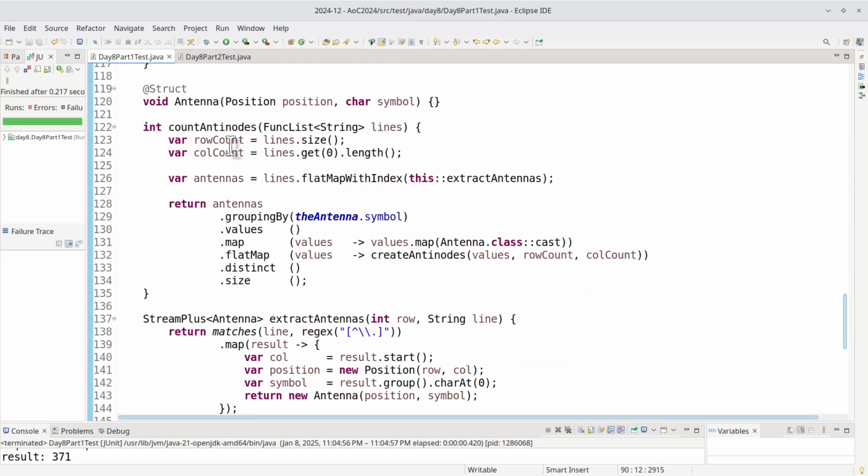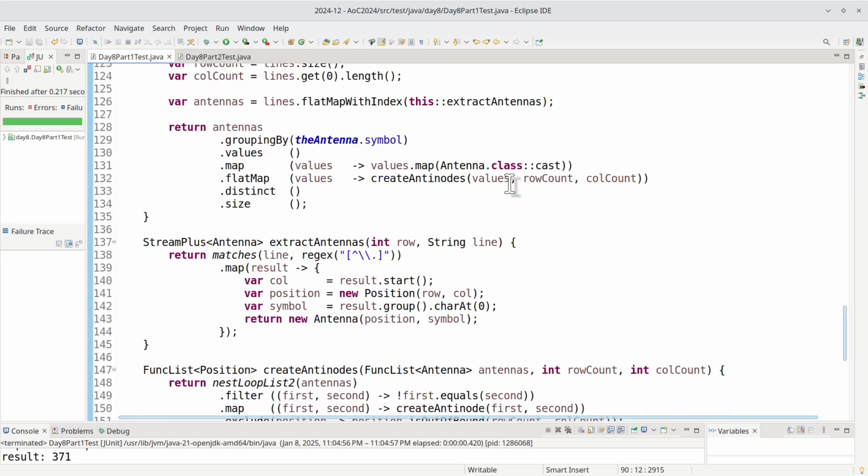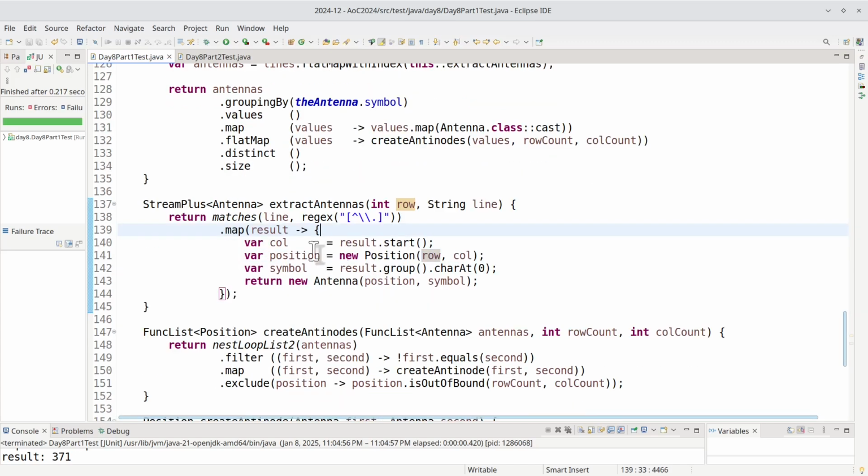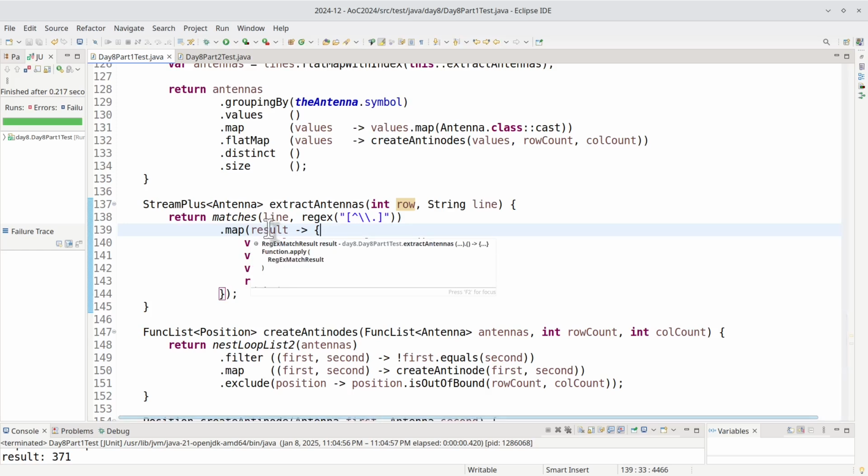Once we get the list, we can extract the row count and the column count. Then we flat map it with index using this function. To flat map with index is to map each of the lines with the row. So we will get the row number and the line associated with the row. For each line, I match it with this regular expression that will search for everything that is not a dot. What we're going to get is a result, which is of a class RegexMatchResult.